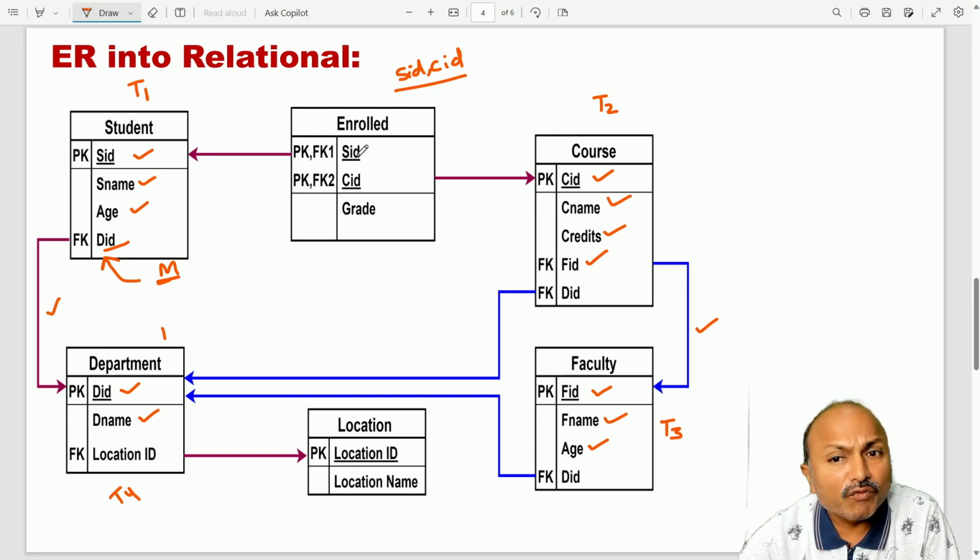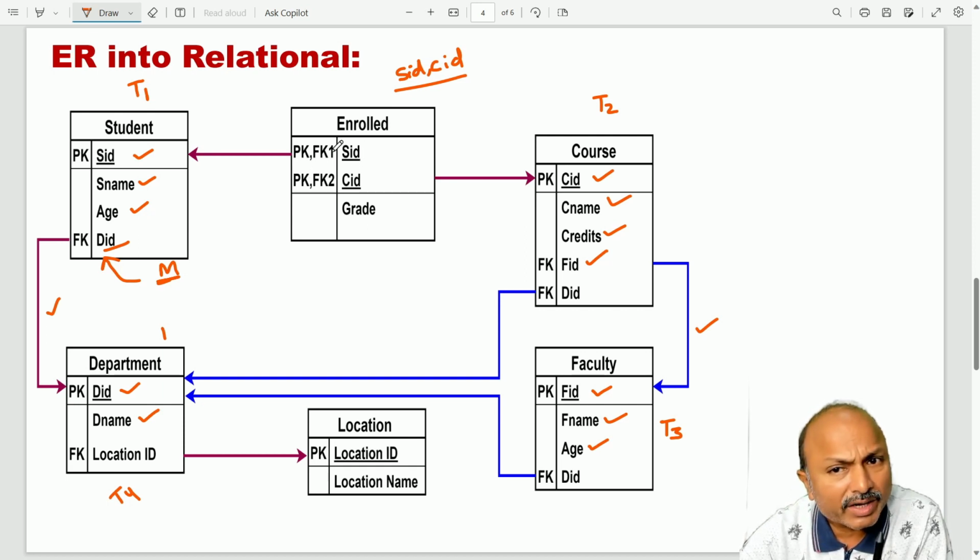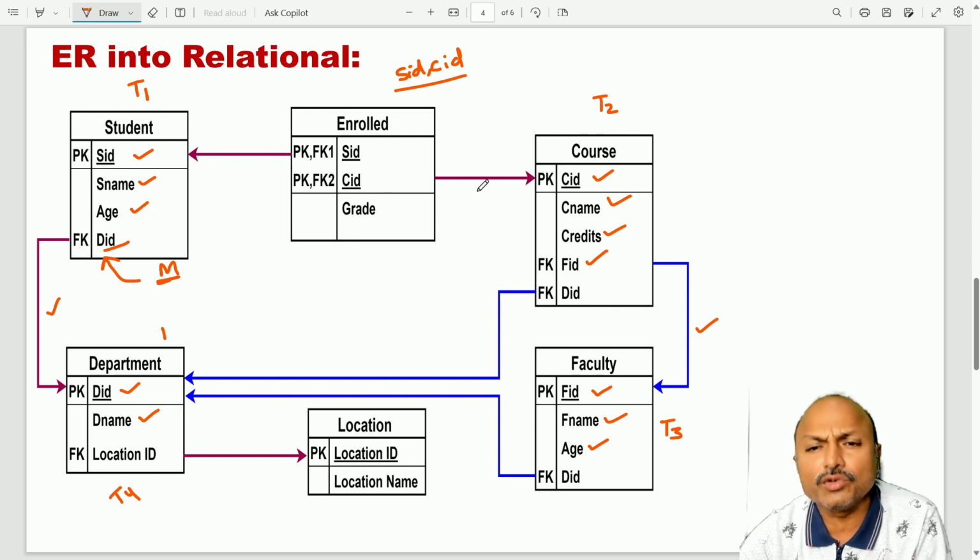Suppose SID is not a primary key in enrolled, CID is not a primary key in enrolled, but SID comma CID is a primary key. So if you ask SID, it means SID is a foreign key, but here nothing like that. So SID is a foreign key that references the primary key of student, and CID in enrolled is a foreign key that references CID of course.